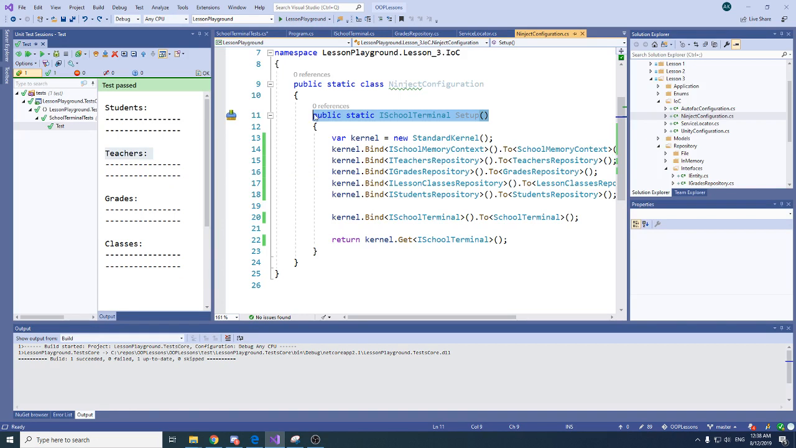Can someone tell me what IoC container .NET uses by default in, let's say, MVC?